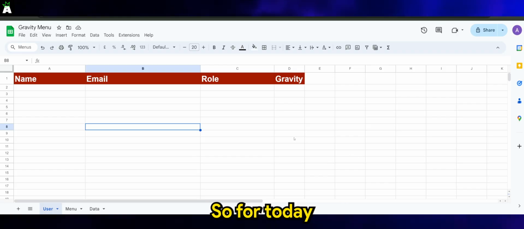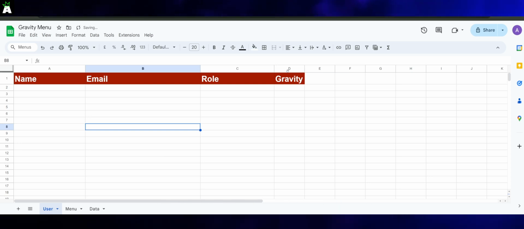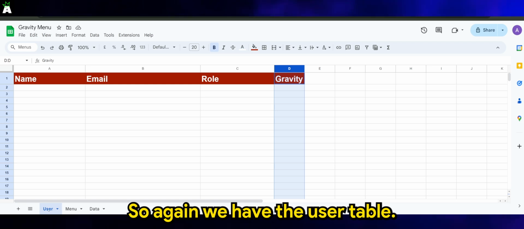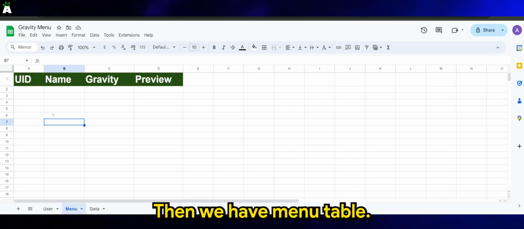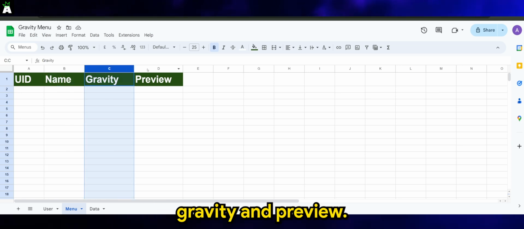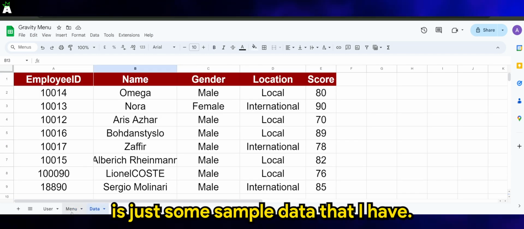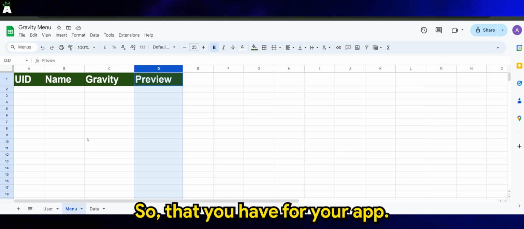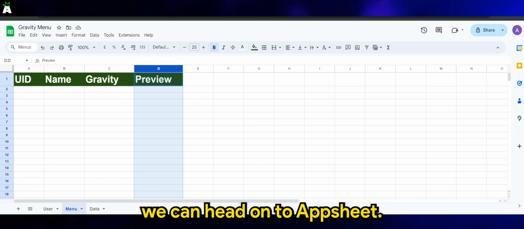All right, guys, so for today we will try to do the custom menu, but this time with a bit of extra settings, which is we are using gravity. So I'll explain to you in a bit gravity and what it does. So again, we have the user table. So we have the name, email, role, and gravity. Then we have the menu table. We have the unique ID, name, gravity, and preview. And of course, data is just some sample data that I have. Basically, for your case, could be any data or transaction tables or any other sets of tables that you have for your app. So once you have all that ready, we can head on to AppSheet.